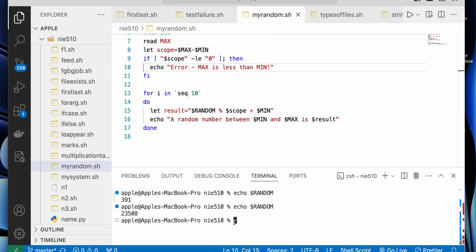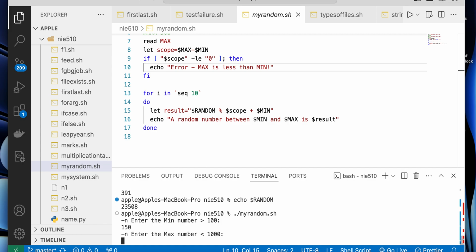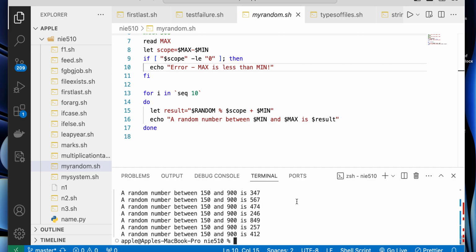Now let's run it so that you will understand how it is actually running. So if I run this, now it is asking for a number. Let's say I gave 150. Maximum number is, let's say, 900. So the numbers are between 150 and 900, and I'm only doing it for a sequence of 10 numbers.